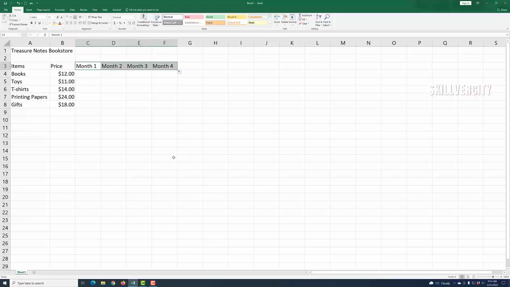There you have it. So instead of me having to type month 1, month 2, month 3, I just have to use the autofill to fill out the remaining months. This works because Excel knows that after month 1, or number 1, the next number is 2, and the next number is 3, and so on and so forth.